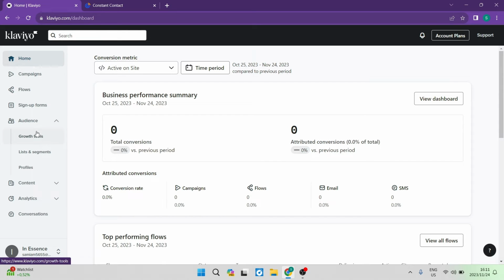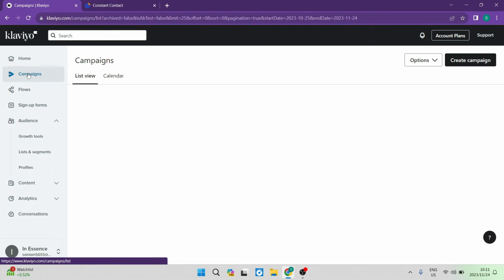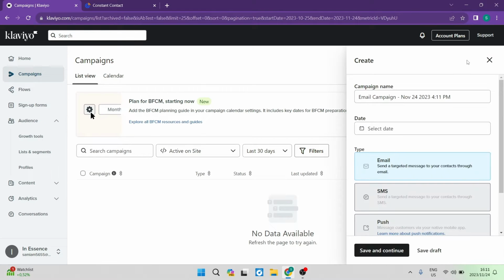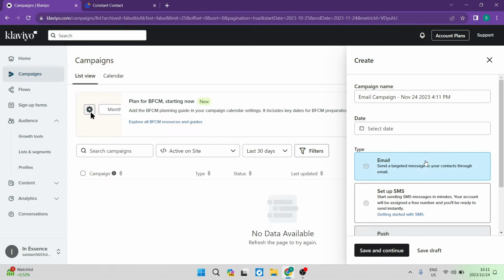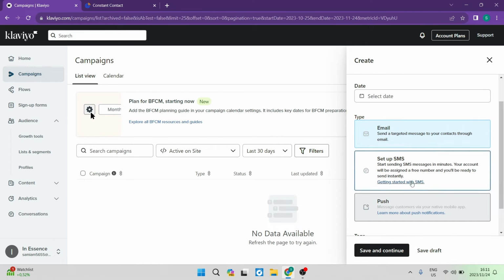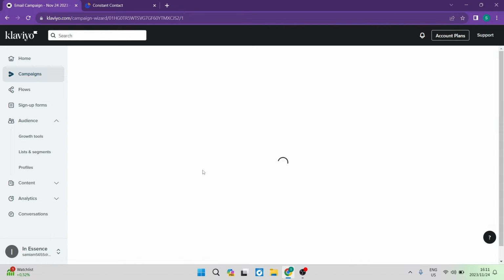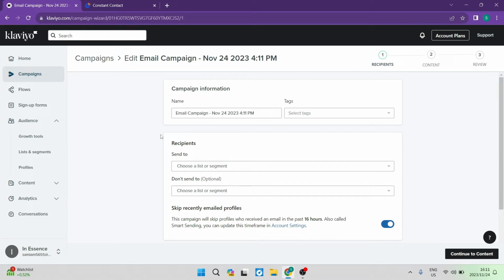do with the interface. Going into the campaigns on the left-hand side, you can click on campaigns in the toolbar, and over here on the top right-hand side, you can click on create, and you'll be able to either create an email, an SMS, or a push notification. Just to keep the playing field level, I'm going to tap on email, and I'm going to tap on save and continue, and I'm going to show you what the interface looks like when creating an email in Klaviyo.